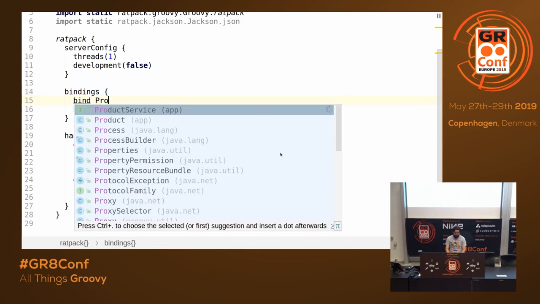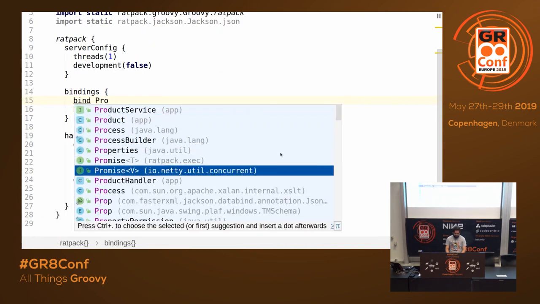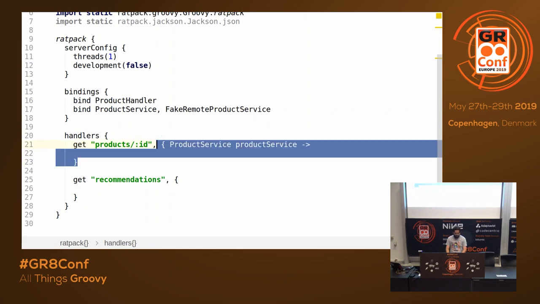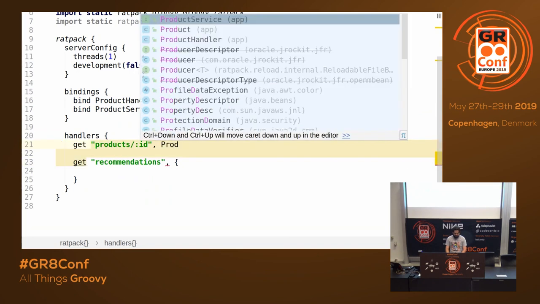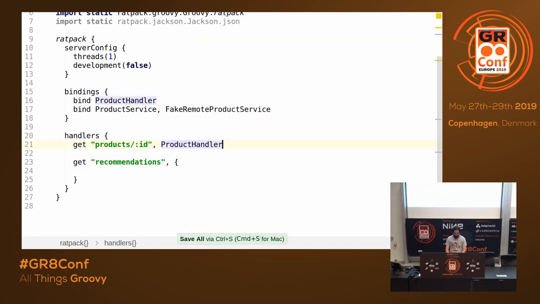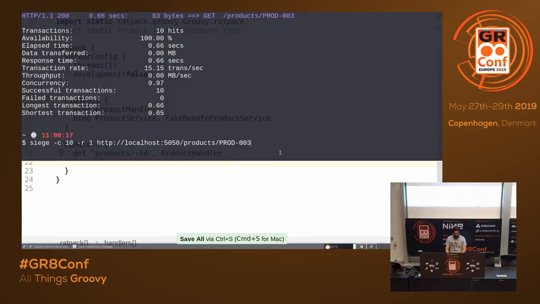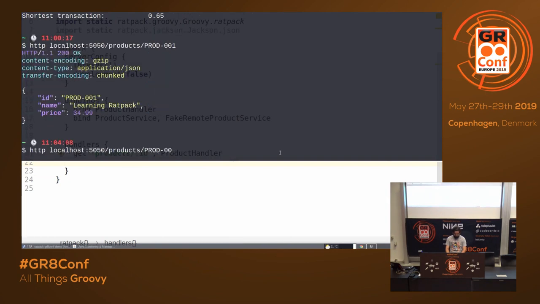First of all, we need to inform Juice to handle creation of this product handler class for us. And because product service is also defined in Juice context, it will inject the proper implementation. And here I just say product handler, and that's it. Let's see if it works. Yeah, everything works as expected.